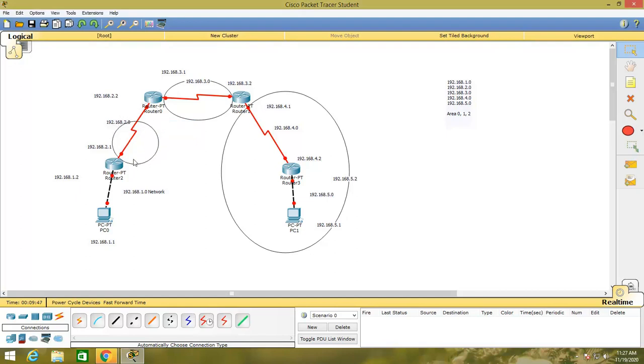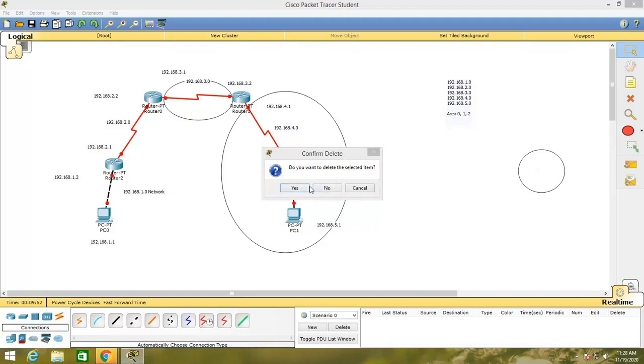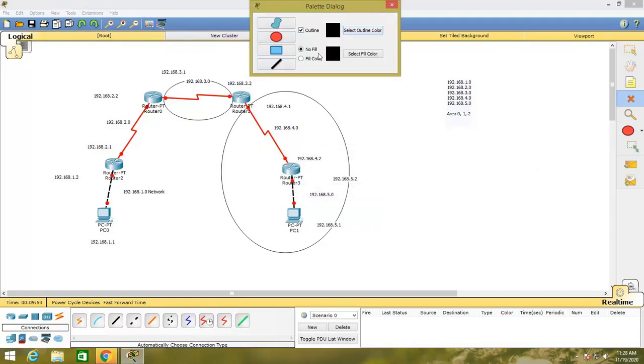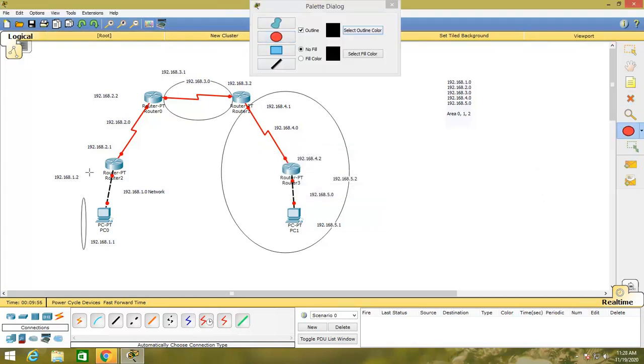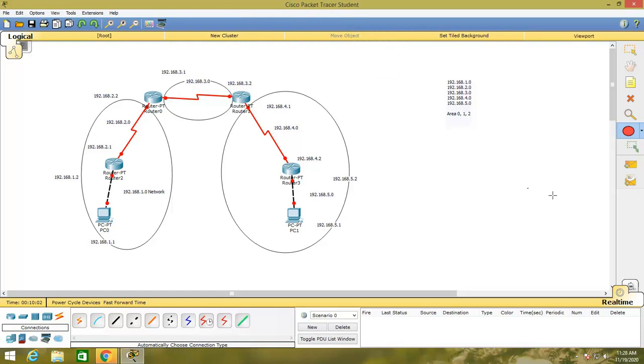I put a small circle, let me just delete it. Now, this particular part I am going to make as one area. So totally 3 areas we are going to have. Now the middle one, what is the rule I told? Every area must be connected to 0. So I make this as area 0.